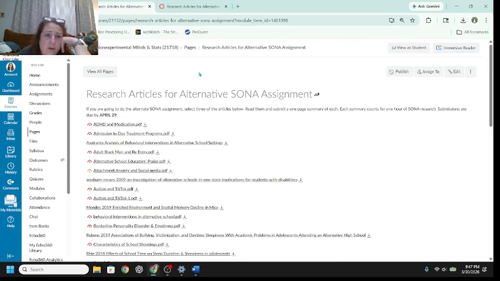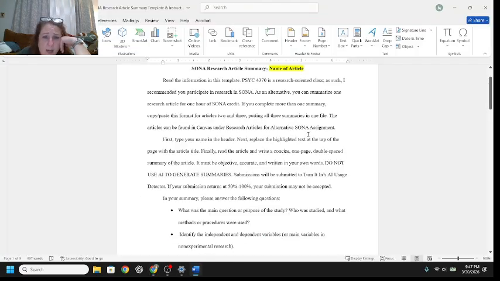So you're going to download your article, you're going to read it, right? And you're going to write a summary. That summary needs to be concise, 1 page, and double spaced. That's what this is set up to give you, right? It needs to be objective, which means you're going to simply report what was in the journal article. You're not going to critique it. You're not going to say whether or not you believe in it or you don't believe in it. Just tell me what they did. Make it accurate, obviously, and please write it in your own words.